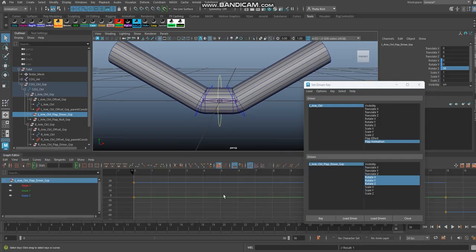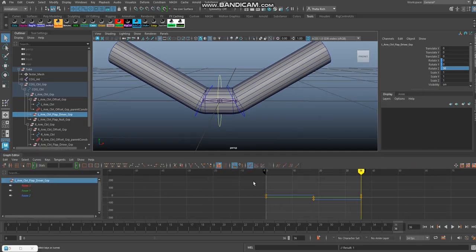Okay, now we can go in here and we can take this animation, make sure that it has the tangents that we're wanting to, and then we should go to curves, pre-infinity cycle, and curves, post-infinity cycle.